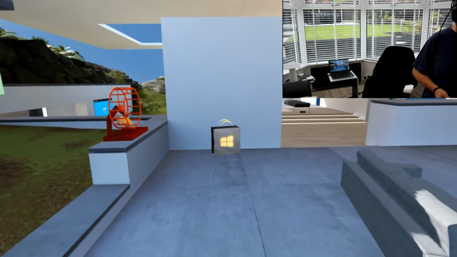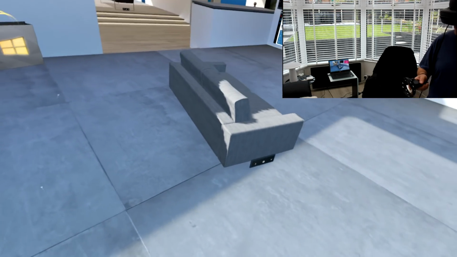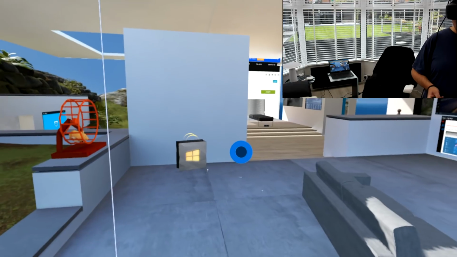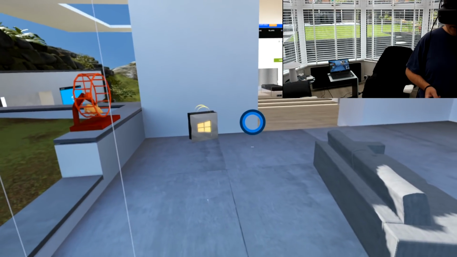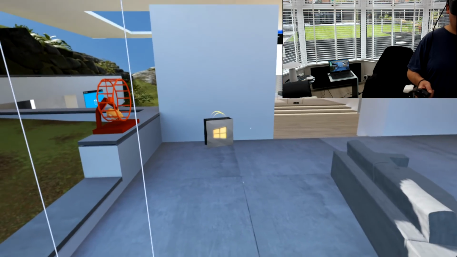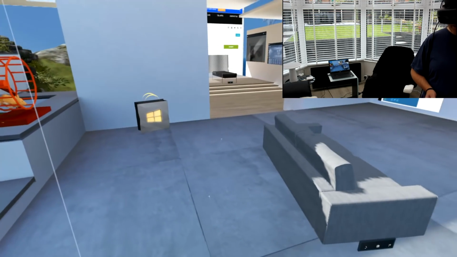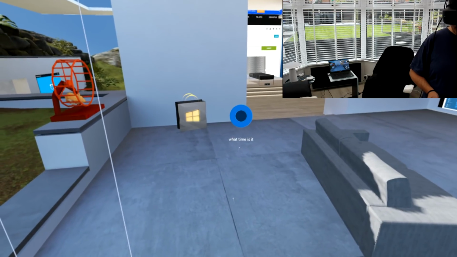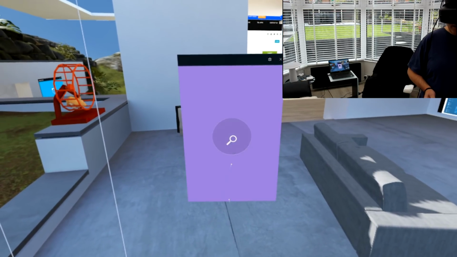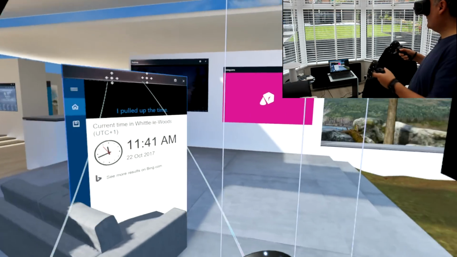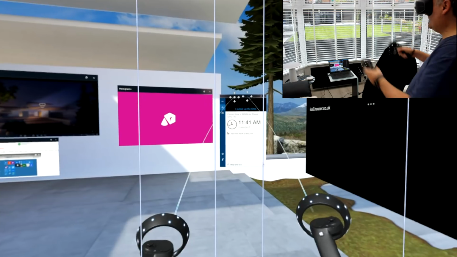Hey Cortana! Open Photos app. Hey Cortana, what time is it? It's 11:41 a.m. There we go. Let's have Cortana over there.